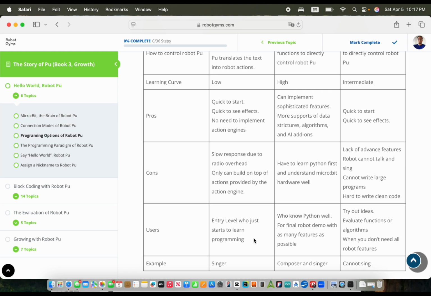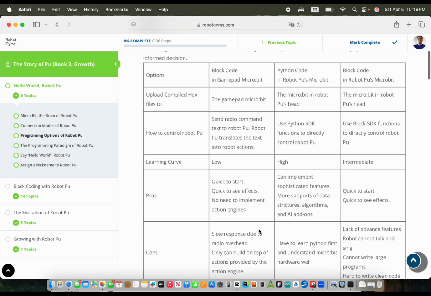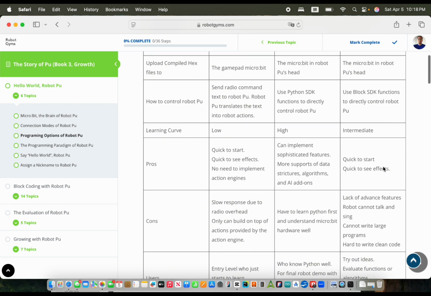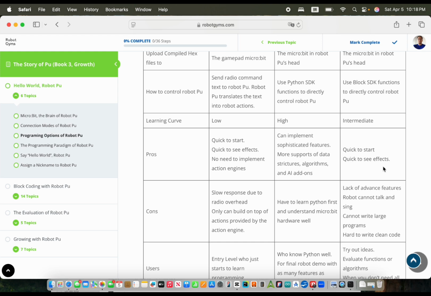When you get used to block programming and the other programming concepts, you can move on to the next level, which is block programming at Robot Pew's micro:bit. In this way, you get the advantage of block programming, which is quick to start, but compared to other programming languages, block programming has limited capability. You cannot write really complex commands, and the execution speed is slow.